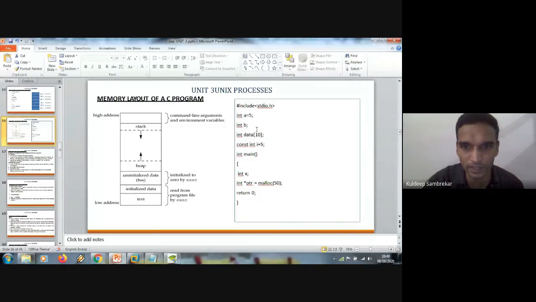So which are the variables here now? Int a equal to 5. It is initialized. As I said, in initialized, again there are two types. One is read-only initialized. The other one is read-write initialized. So what is the read-only initialized? The variables which are constant or fixed. For them, memory is allocated from the initialized read-only segment.